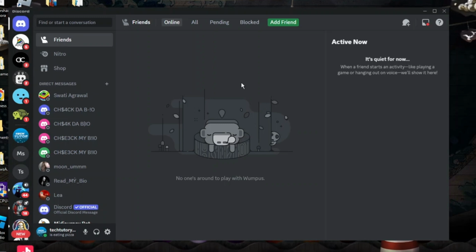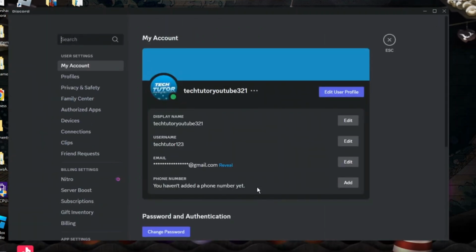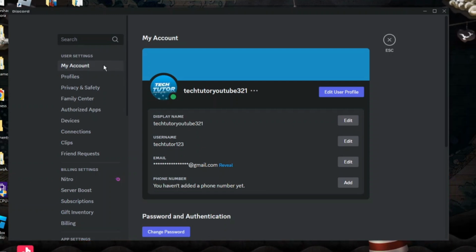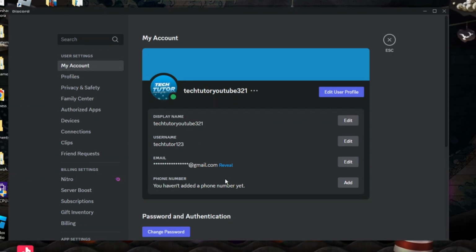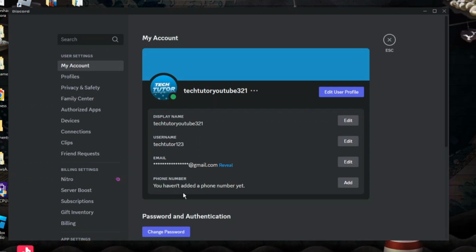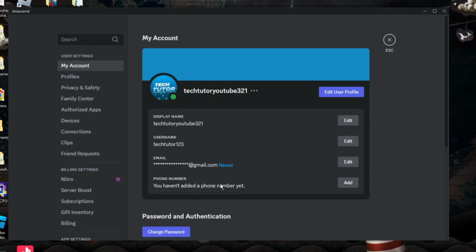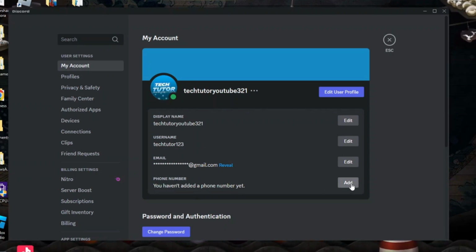Once you're on Discord and you're logged into your account, the first thing you're going to want to do is come down to the bottom left hand corner and click onto this gear icon to come into your settings. From here, what you need to do is come across this menu on the left hand side and make sure that you're clicked onto My Account. And if you look at the section at the top, you've got the option here for phone number. So you can see in my case, I've not currently added a phone number yet. So all you want to do next to phone number is click the add button just here.